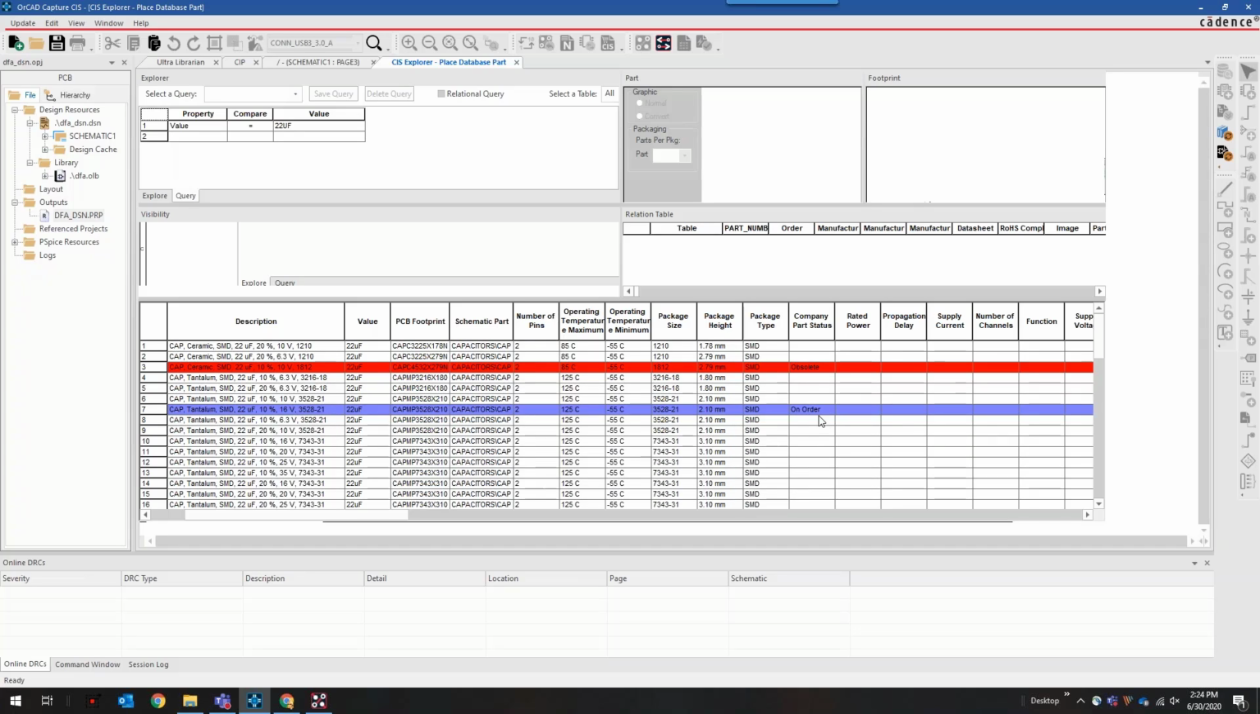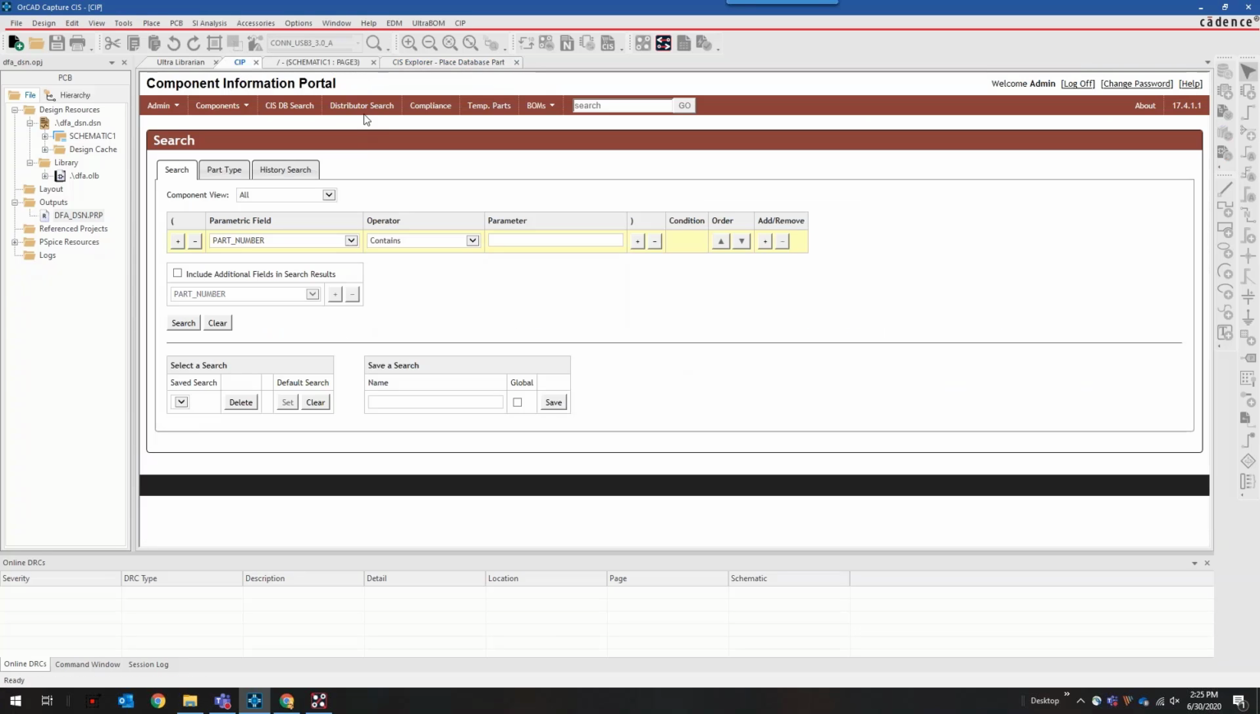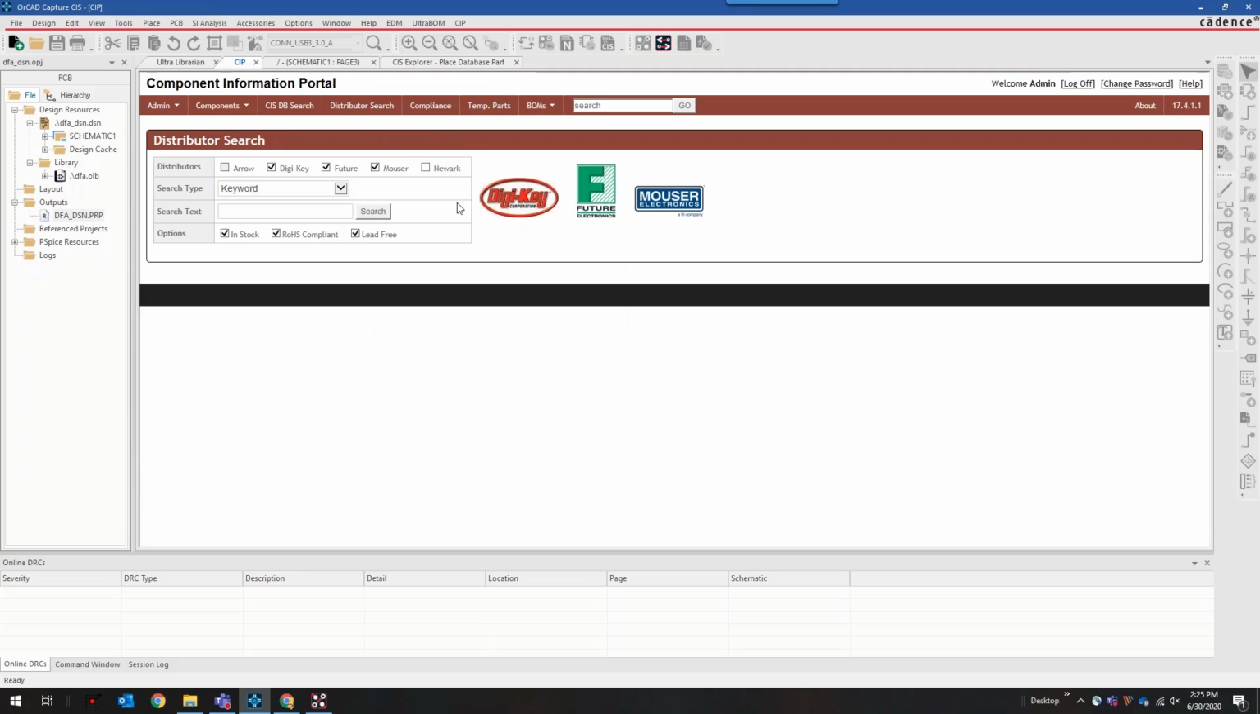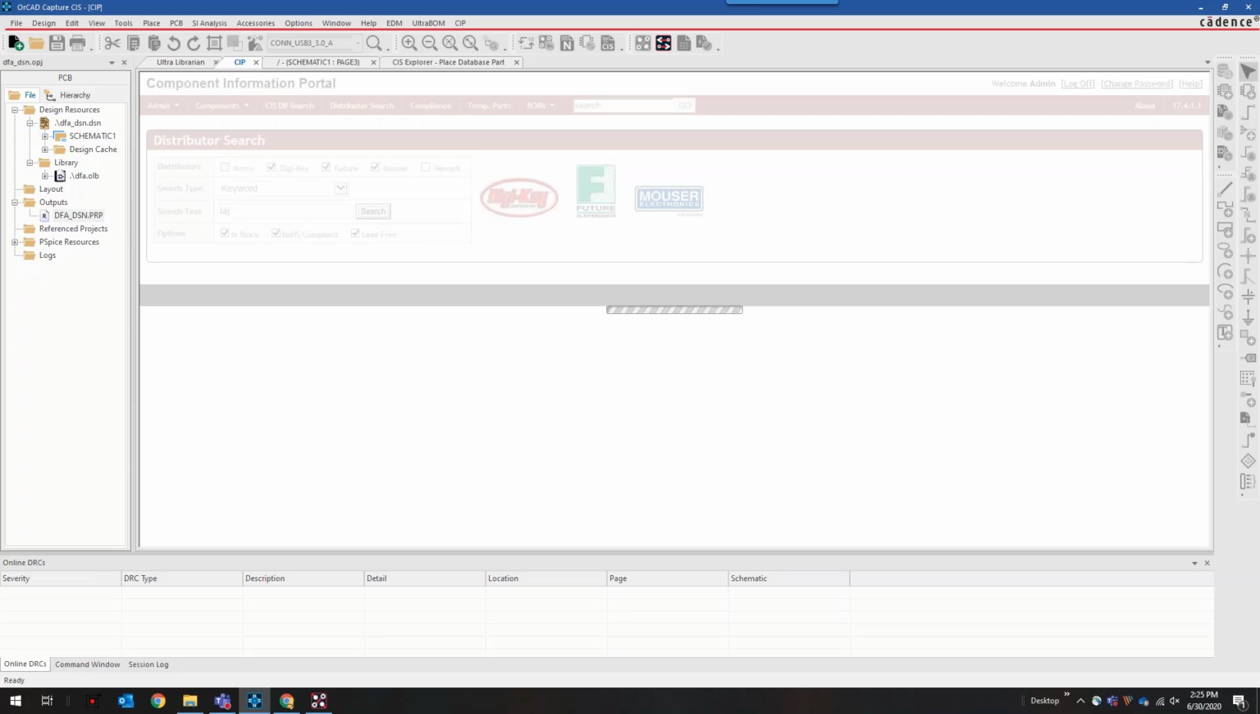I have another one here that's on order, so I might want to stay away from that one as well. I could pick any of these other parts in here, or I might not even find any parts in the database, and I might have to go out and maybe do a distributor search. So here I can go out and search Arrow or DigiKey for parts that I couldn't find in the database.